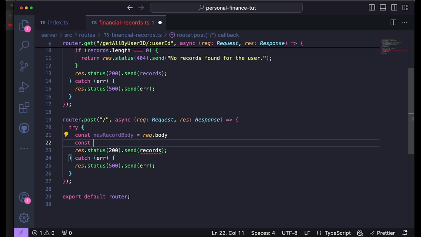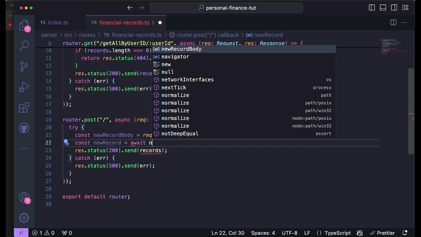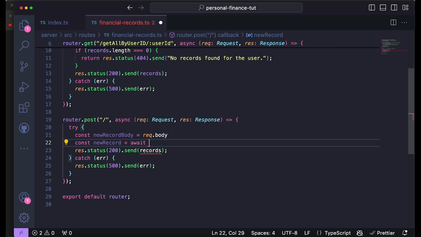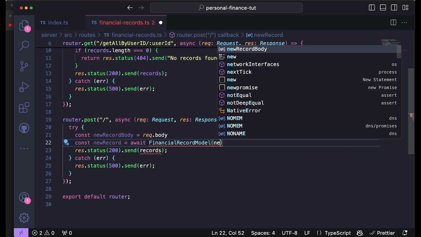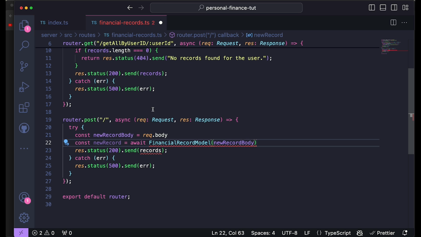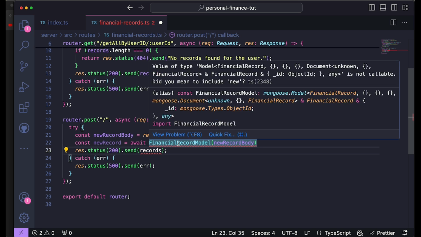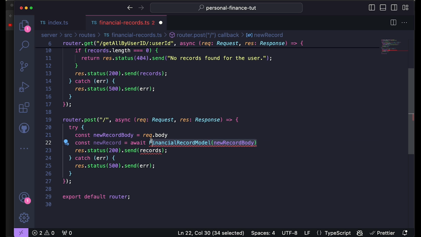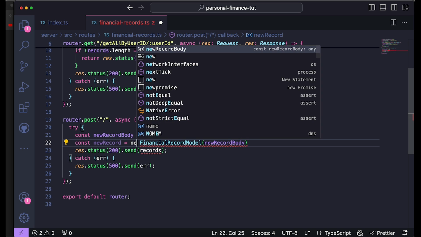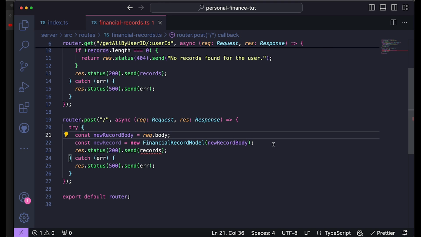Then we want to create the new record, the new MongoDB version entry that is going to go into the database. So we're going to say new records equal to await, and then grab the financial record model and convert this new record body that we just got from our request into the MongoDB version of it. And I just noticed that I put await here. This should be new, not await.